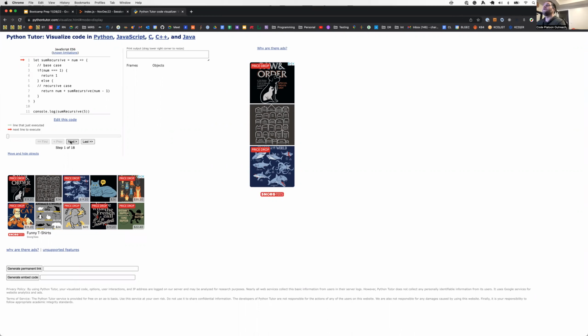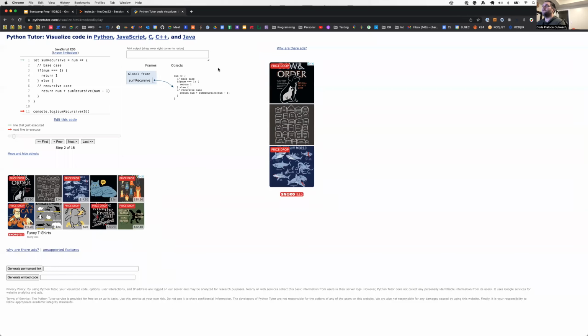All right, so same thing. We're going to come in here. We're going to load our initial function, sumRecursive, into memory, and we're going to call it with the number 5. Right, and so num is equal to 5. We check against our base case. This is not true, so we do not do this. We come down to our recursive case.